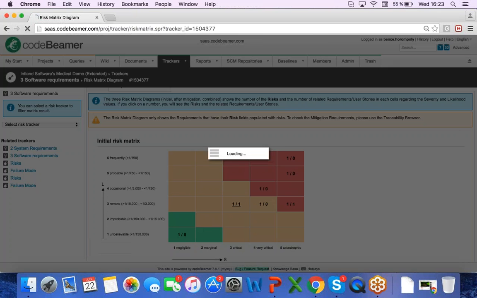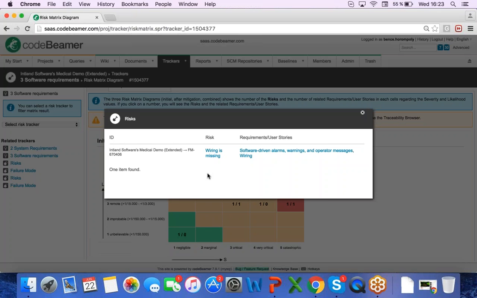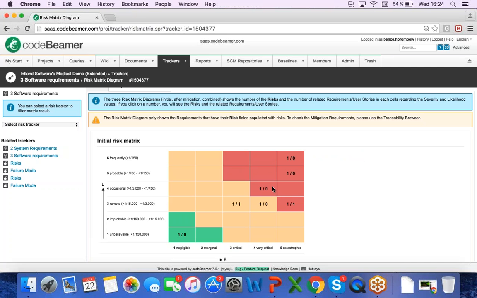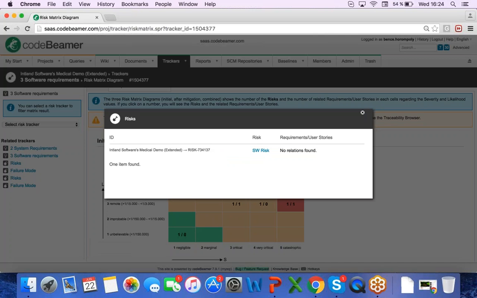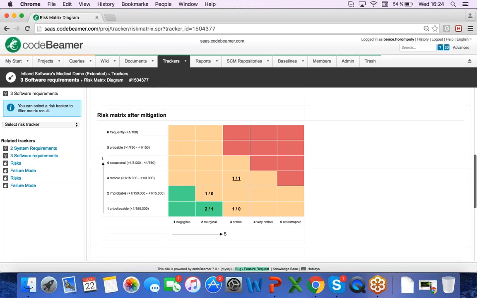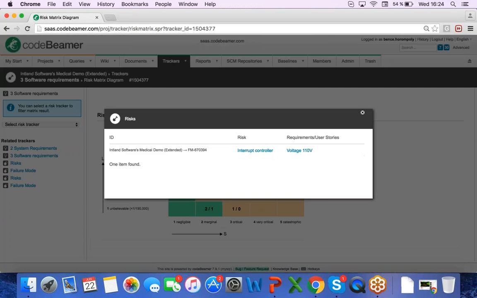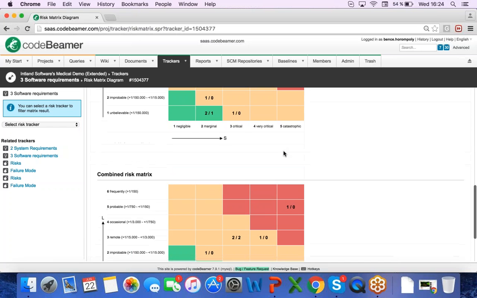So if I click on one of these numbers, I can see the risk, and I can drill down into the risk itself by clicking on this link, and I can see the related requirement or user story here as well, related to that risk. So there's actually 2, there's this one and this one. And then all of these are clickable, so I can see all of the related risks and requirements. And then I've got my risk matrix after mitigation and the combined risk matrix diagram.